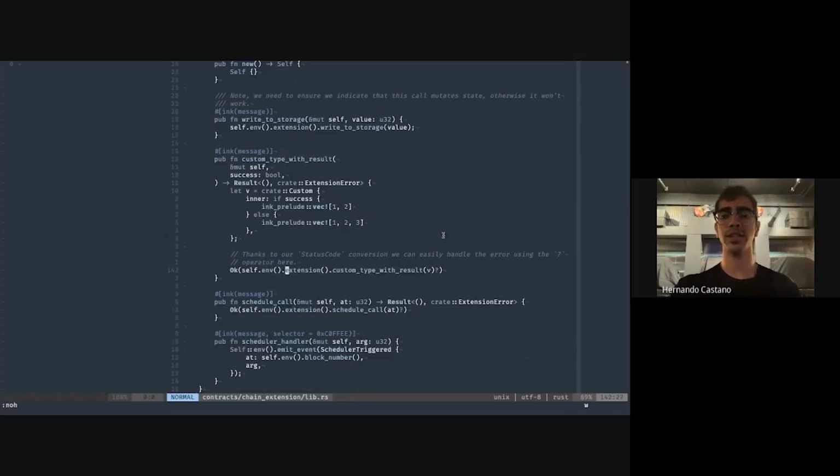We'll call the chain extension the same way as before, but now we can actually handle this error using the question mark operator. When you're writing ink contracts, if your messages return a Result and it's called from another contract, you can handle this gracefully. Things don't necessarily need to revert. If a user calls a message that returns a Result and it fails, then things do revert. So the behavior there is slightly different depending on the context. But it's nice. We give you the option to handle it if you need to.